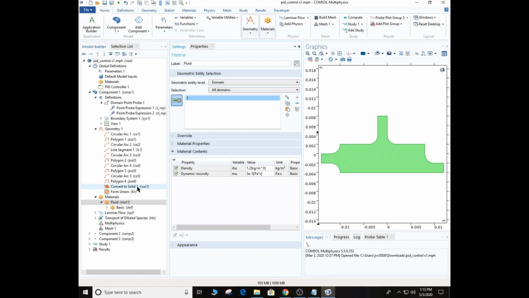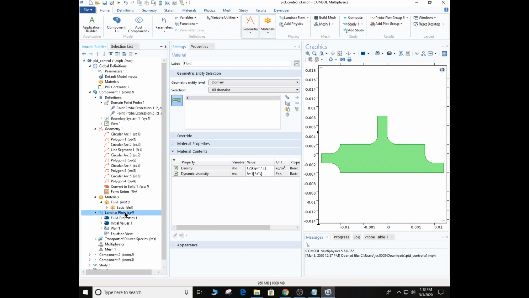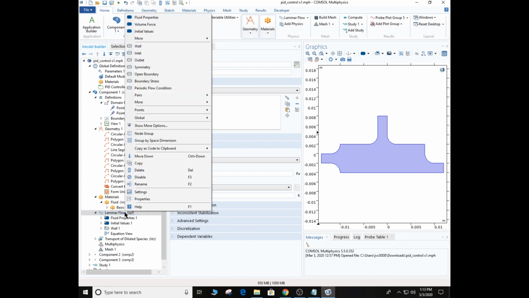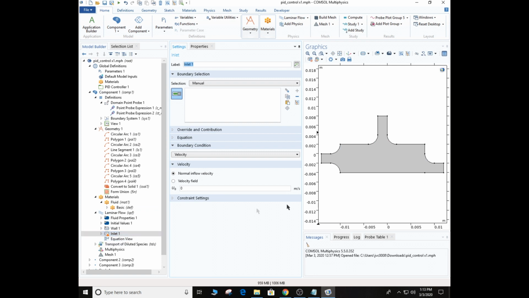Okay, so now let's set up our physics here. Let's go to the laminar flow first. It's right here. And let's choose our inlet. Right-click on it and choose inlet. This is going to define what boundary is the inlet. It doesn't even know yet, so we're going to tell it to choose this one right here. Boundary number 1 here is going to be our inlet.